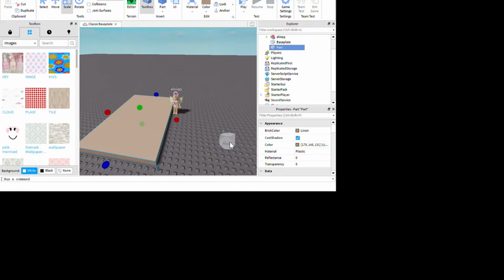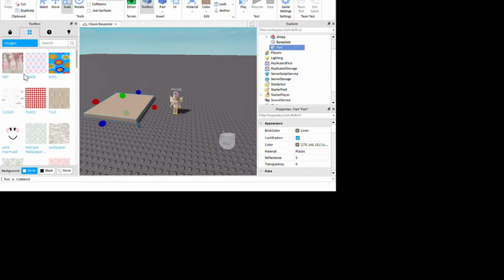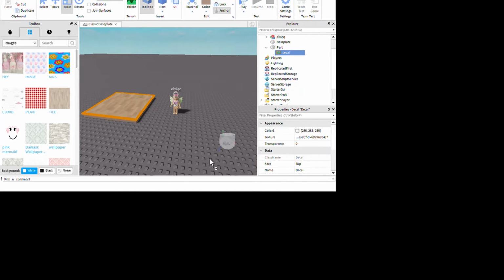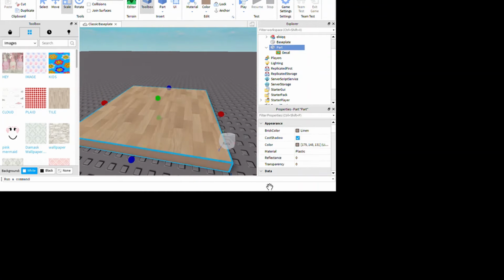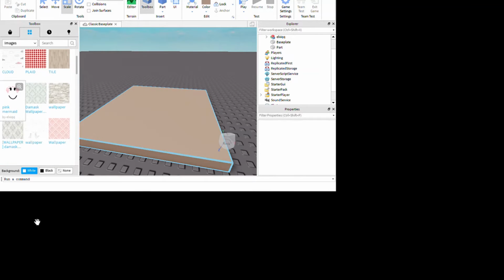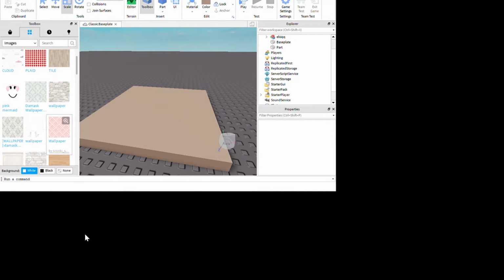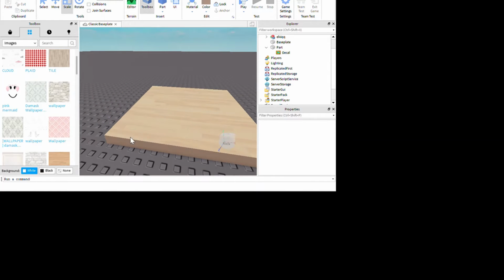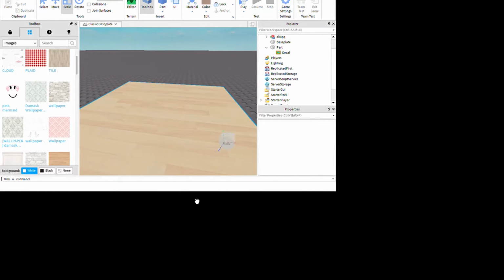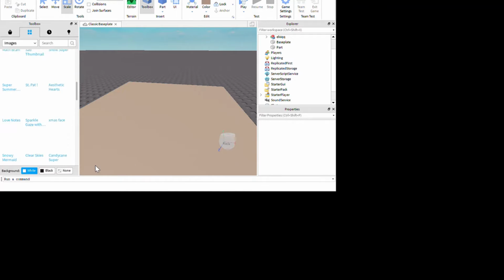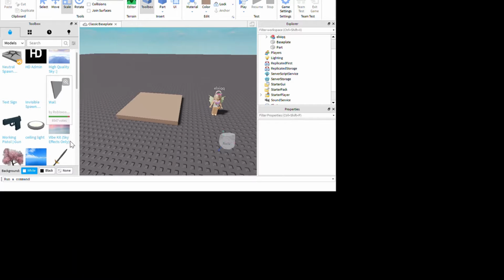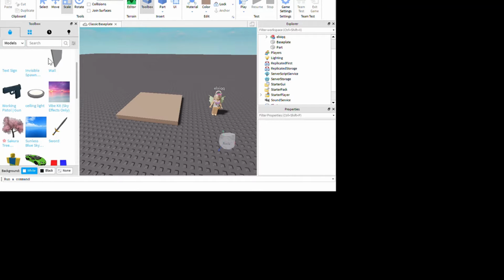A reasonable size. Sometimes I go in my inventory and I look for a color I like. This is a really good one, and then you can double click to delete the color. And like this, I have different decals, so you can just copy them. Just right click it.